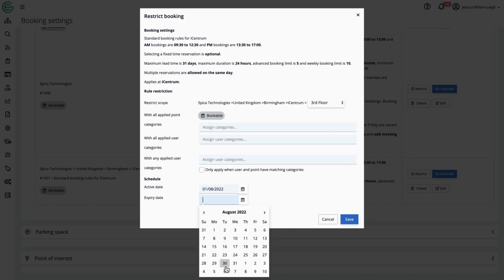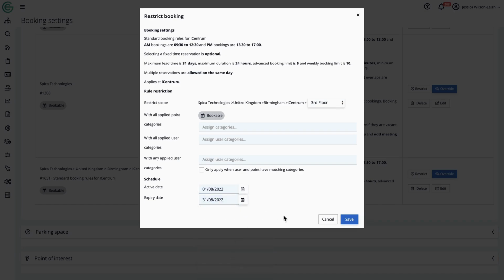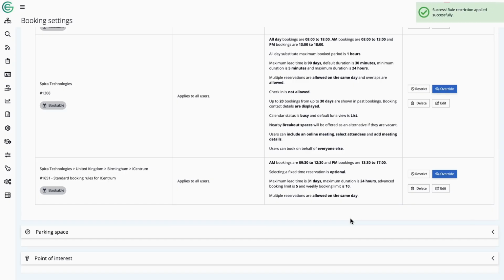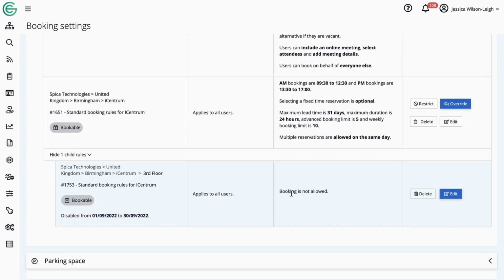We can also create a date range for when booking is restricted. As mentioned, the work is being carried out during the month of August, so we will create a restriction and input the dates for when we want to restrict booking for.